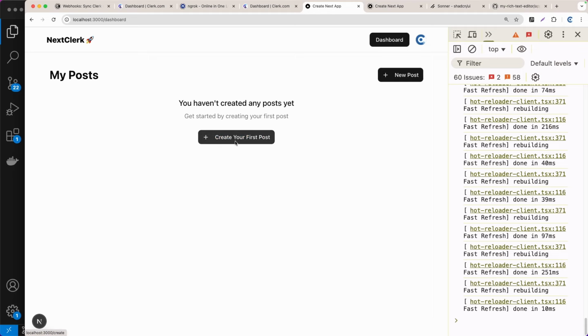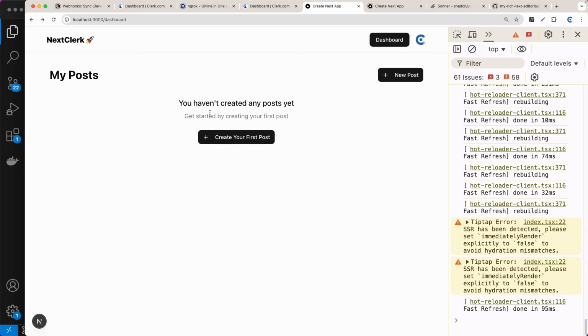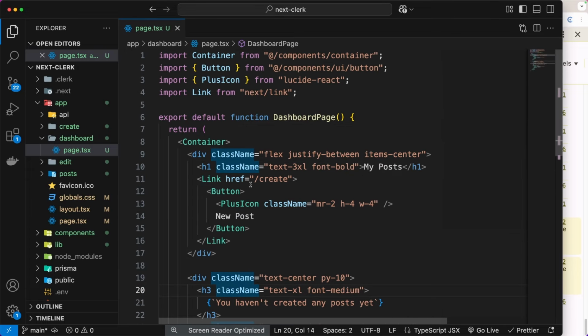As you can see, we have this create your first post that we can click. When I click that, it will redirect me to the create page. So this is basically will show if I don't have any posts. So let's try to add the condition in here. But first, of course, we need to get the post.